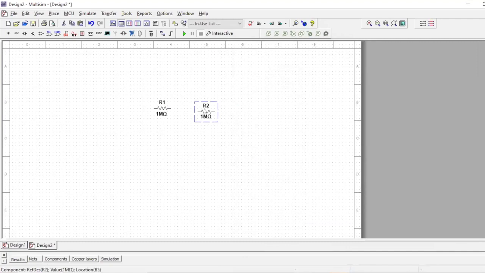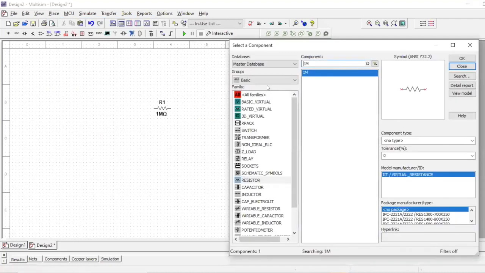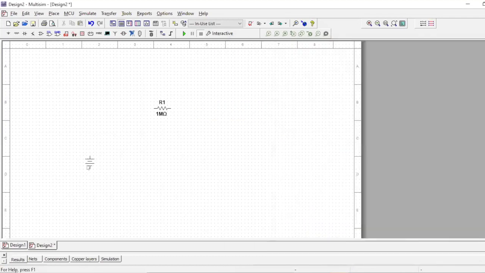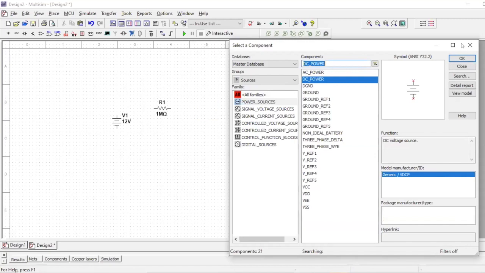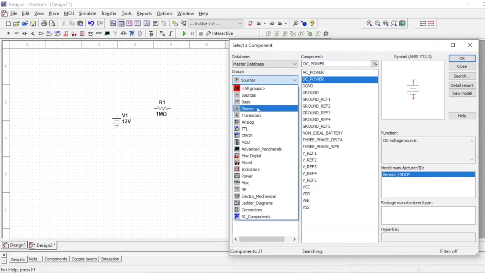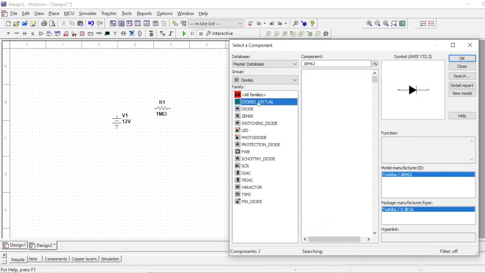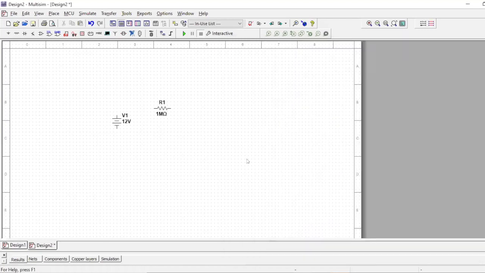Let me delete one because I need only one resistor. Let me get the source. So when you click on the components, you have to click on source. It's the easy way to get it. Power source, then DC power. Put it here. And now the diode. Let's search for the diode, or you could search for the diode or click on diodes. I'm gonna choose the virtual.